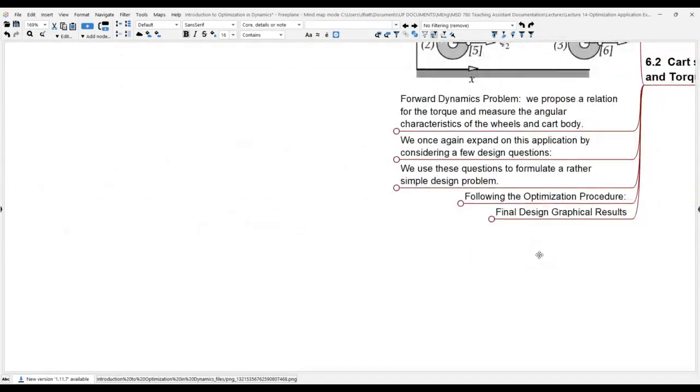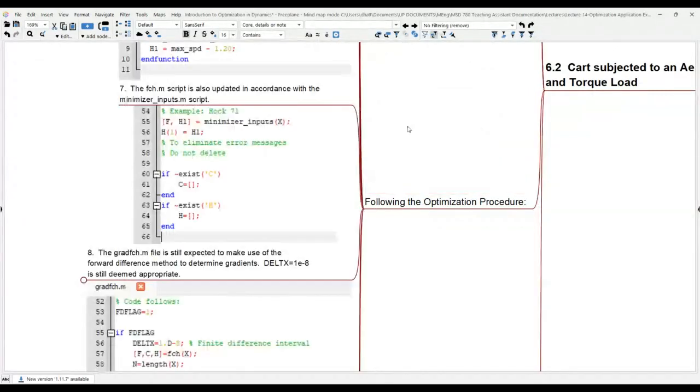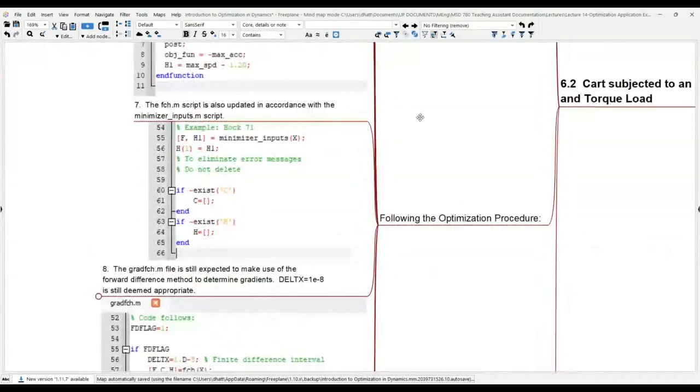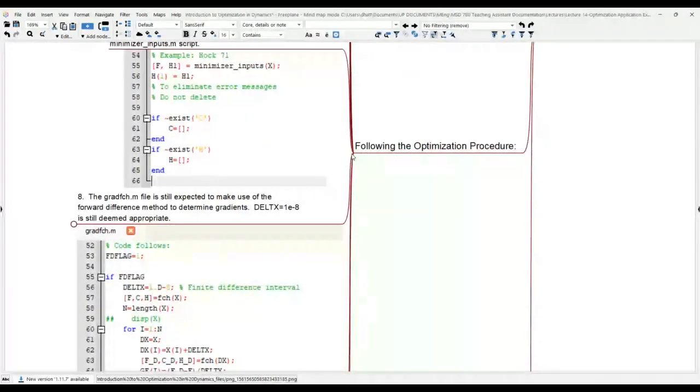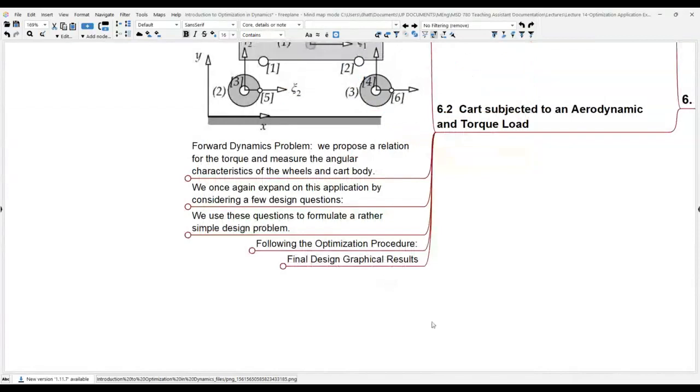Right, so with that being said, we can then follow the optimization procedure again. Just before I move over to the DAP BC Dynamic Q workbench, you will see that all of the steps are given here, as well as screenshots of where we made the amendments. And then the final design graphical results are also given here at the end, which we will look at. So I'm just going to switch over to DAP BC now.